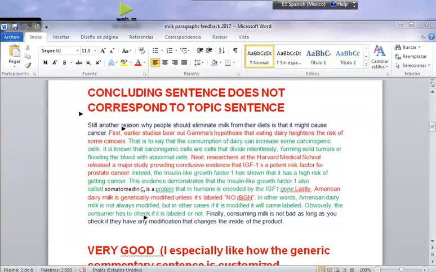Here's another body paragraph. In this body paragraph, the concluding sentence doesn't correspond to the topic sentence. So we can see that the topic sentence is the one that we saw in class, and here in the concluding sentence, the student decides to add somewhat of an opinion, and for that reason, the concluding sentence does not correspond to the topic sentence. This is something that we want to avoid.